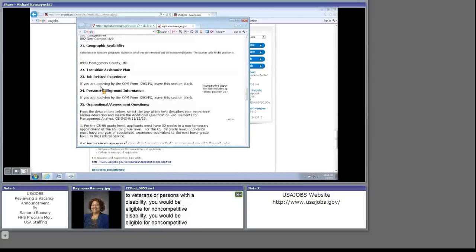Geographic location, if this was in multiple different positions and multiple different locations, you may be requested to ask for what areas you want to be considered from. This is really important to you because if they have 20 different locations and you only select one, you will only be selected for the one area that you added, that you had interest in. This particular job only has one location. The job-related experience you'll be requested, any personal background information.